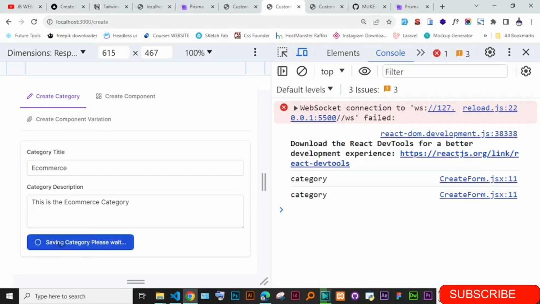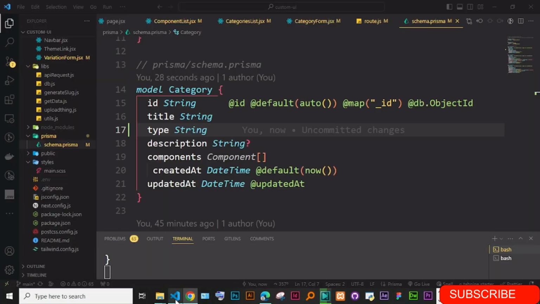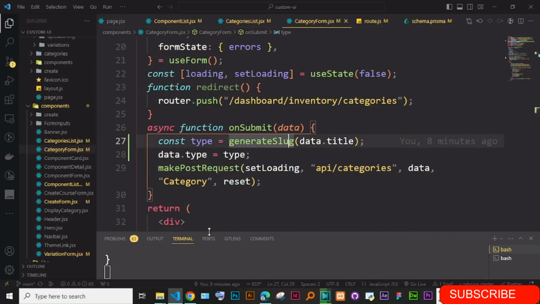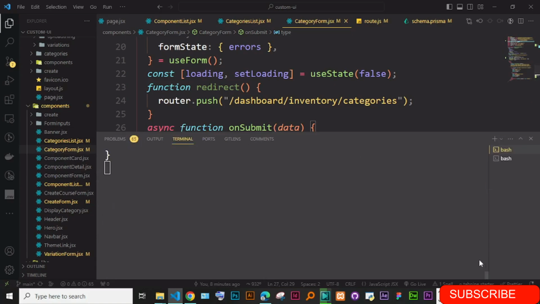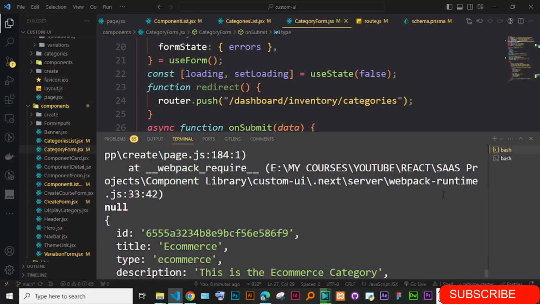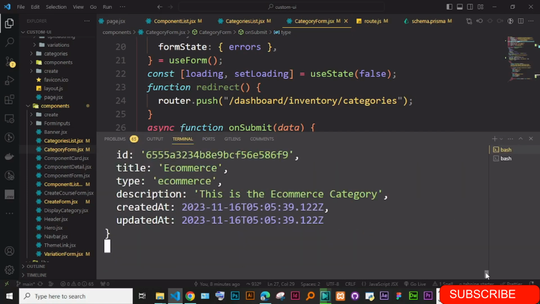Save. So you just look here. I'm surprised it did not just show me. I didn't console the data, the category form. But let's look at the created category. I can see it here on the console. Okay, so the type is there. You can see the type is e-commerce, and that's good.